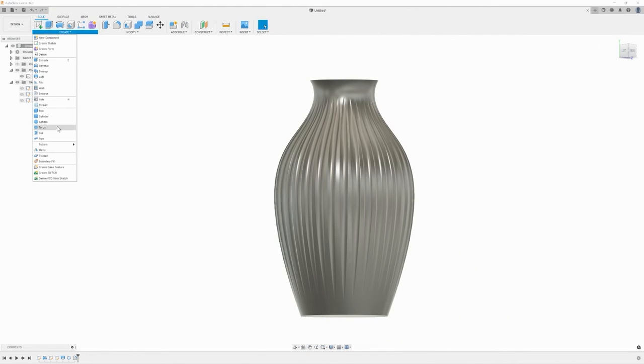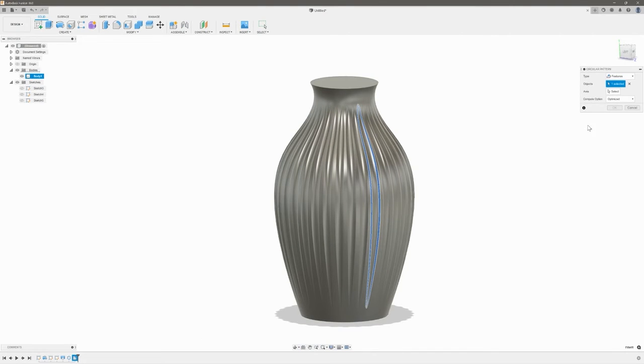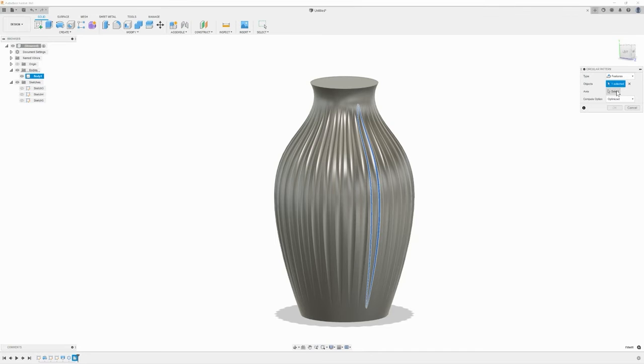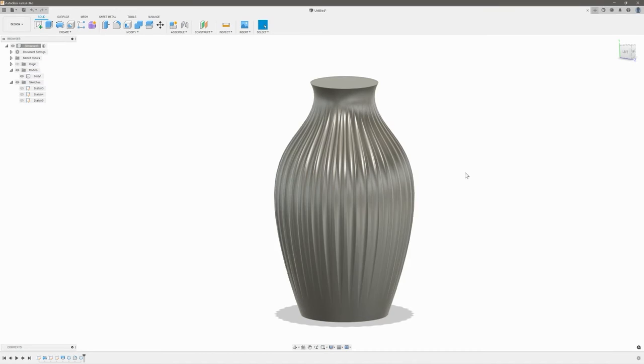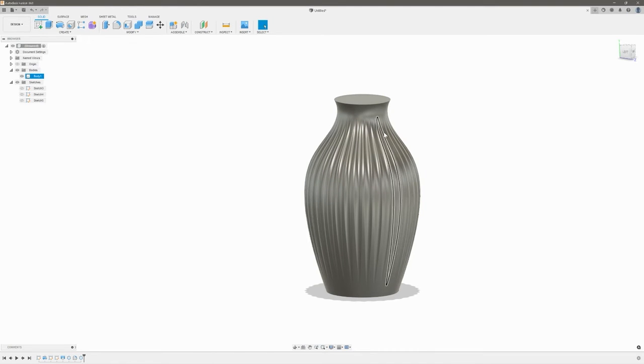All right, and let's do the same thing with this fillet. Let's go to create, down to pattern, to circular pattern. For object, let's select the fillet. For axis, y-axis, and we're gonna enter the same amount. 35, hit okay. All right, so it looks like we got our fillet in here.